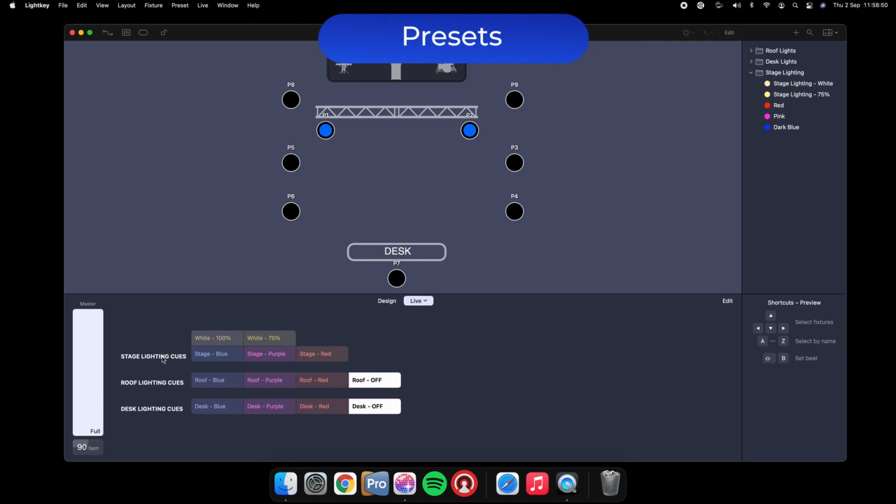But if we come to the right, we've got 3 groups of cues. We've got stage lighting cues, we've got roof lighting cues, and the desk lighting cues. What we can do with these is simply trigger them to do different things with our lighting. So let's take the top one, for example. We've got our stage lighting cues.